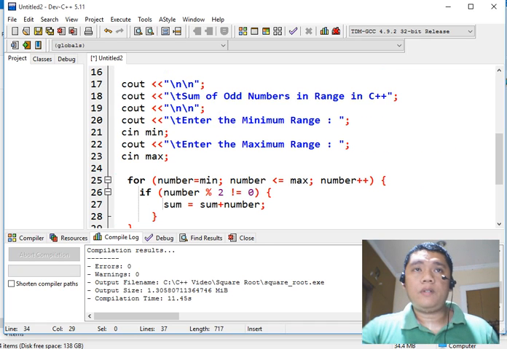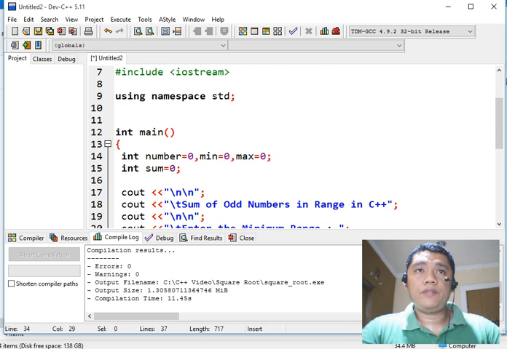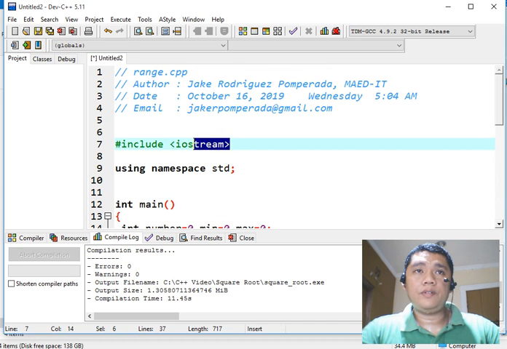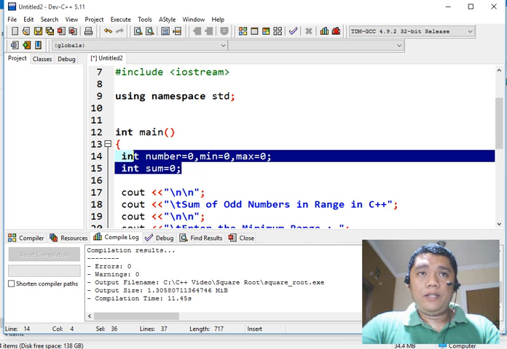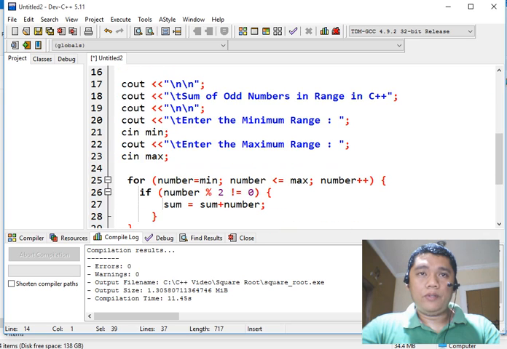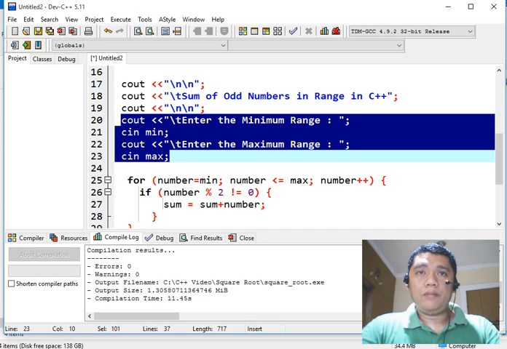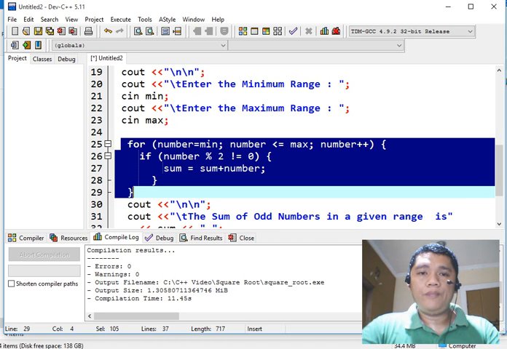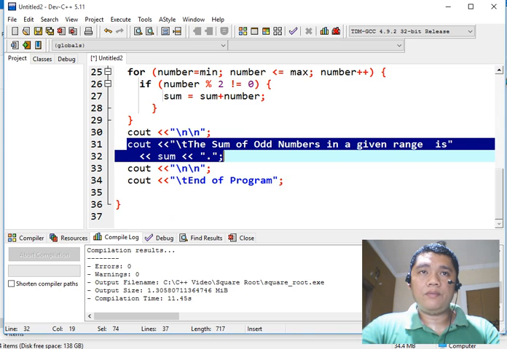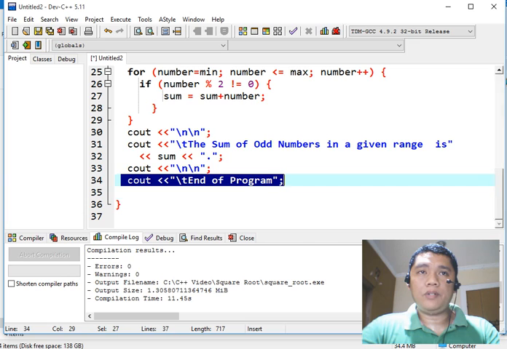Okay, before we run our program and check for syntax errors, let us review first. In our program, we have here the declaration of the basic library in C++, the iostream for input and output, followed by a series of variable declarations. And then we have here the title, and then the input, the minimum range and the maximum range. And then we have here the looping statement that will count the sum of odd numbers in a given range, and then we display the result afterwards. And then the end of the program tells the user that the program is already terminated.